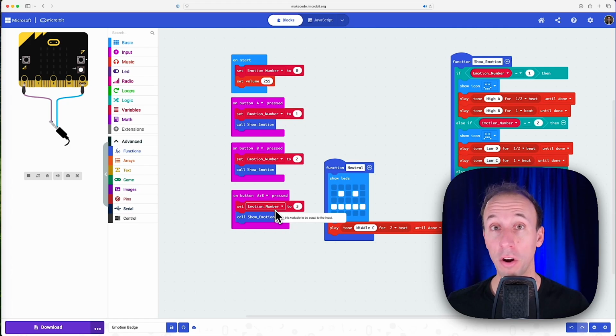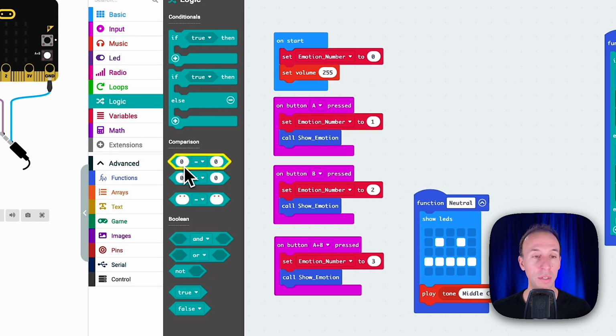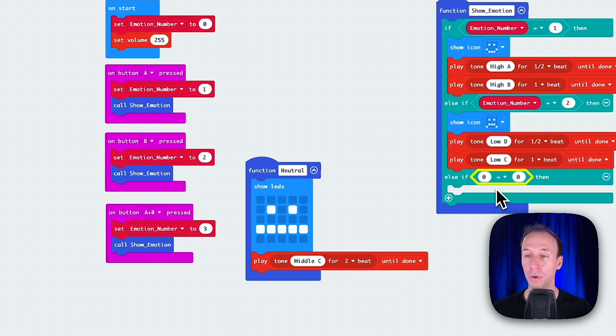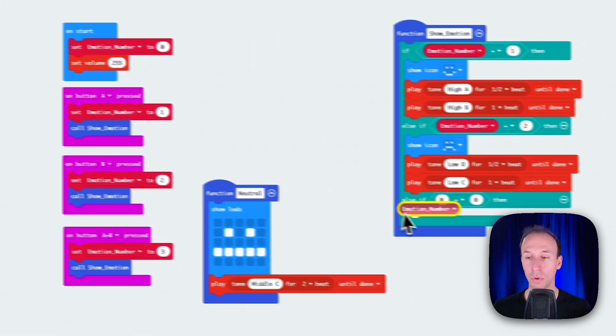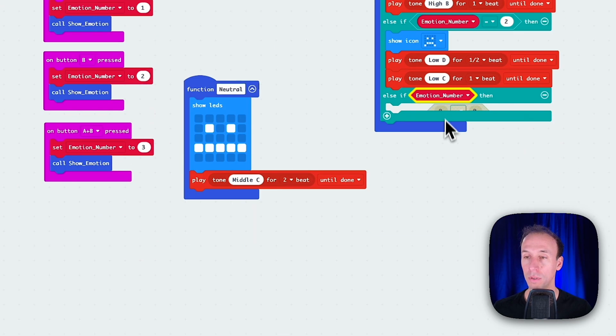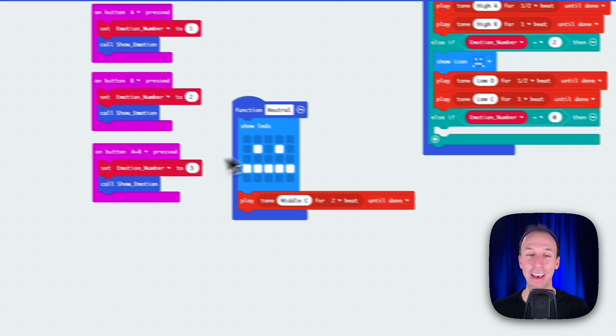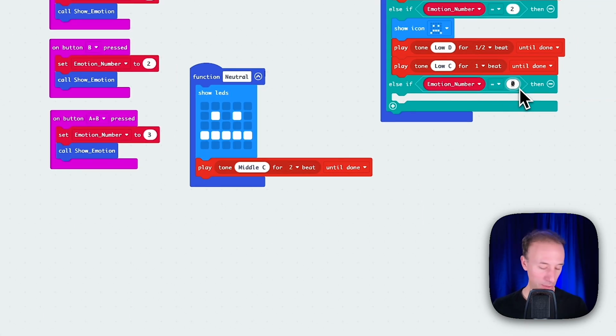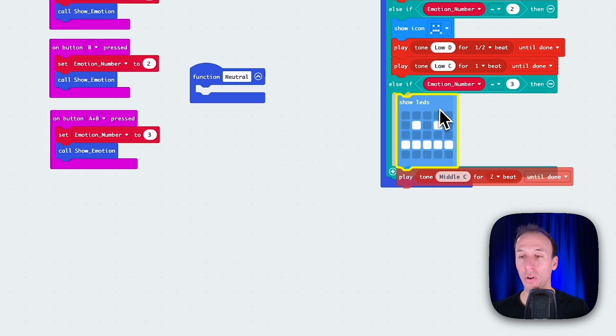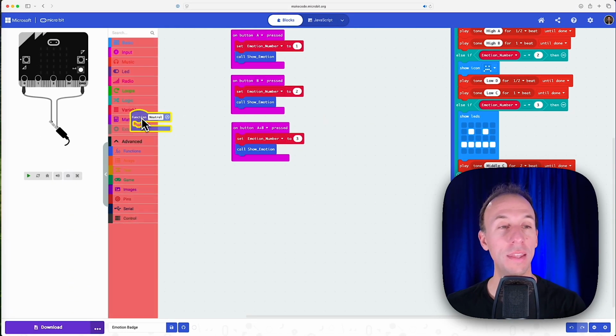If your emotion number variable is set to 3, we want the neutral code to run. So we need another comparison. Drag one of these comparison blocks out, put it in there. We need our variable because we're comparing our variable. Oops, that was weird. I'll drag this out. Sometimes that happens. Put that there. Why aren't you working? There we go. We'll put that there. And then drag. All right, now we got it. And we want it to compare to 3. So if it is 3, we're going to run all the neutral code. And then we don't need that anymore.